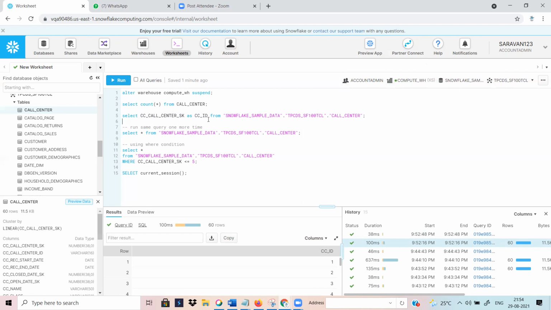Okay, okay, sir. Suppose it is a different table, and you didn't run any query on it before, then only at that time it moves to your remote storage. Okay. So suppose I run a different query. What happened?